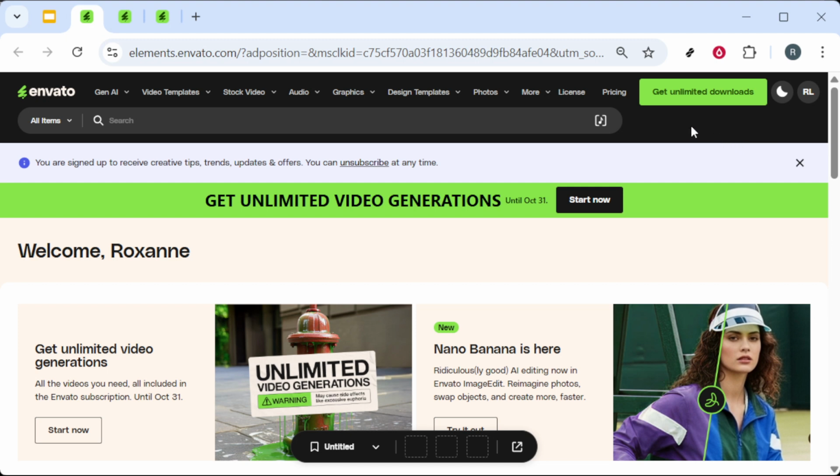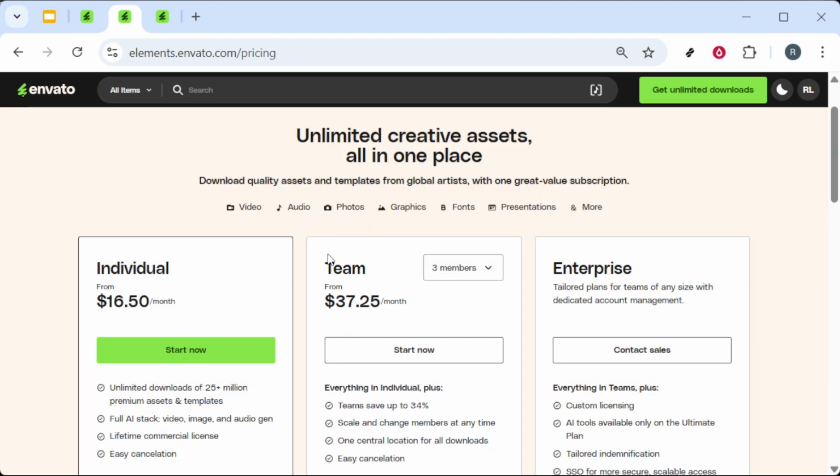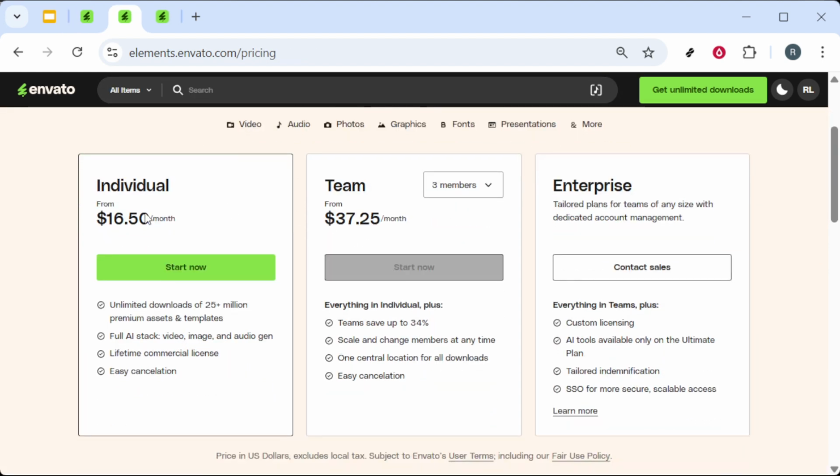After you're signed in, locate the pricing option in the top navigation and click it. This page lays out the available plans. Take a moment to compare what works best for your needs, then choose your plan. When you're ready, click Start Now to move to checkout.